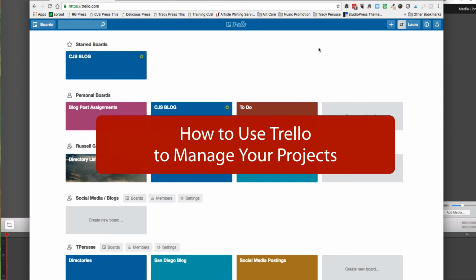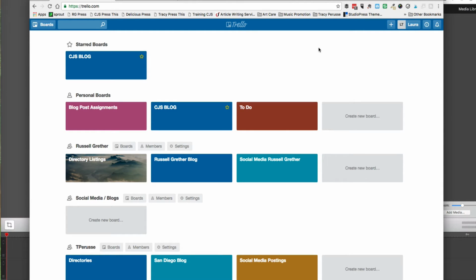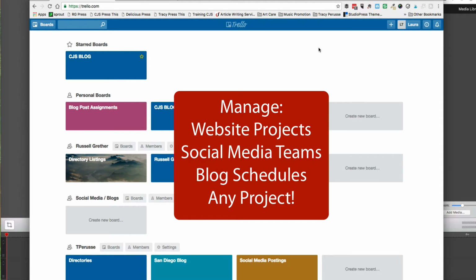Whether they're at-home projects, whether you're managing your shopping or household chores, or you can use Trello for work, which is what I do. I use Trello to manage my website projects, my social media projects for different clients, as well as for myself, and other creative projects. It's really one of the best tools.